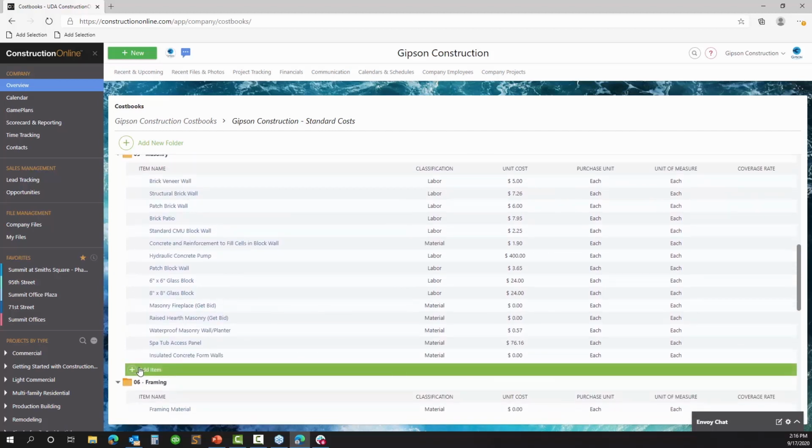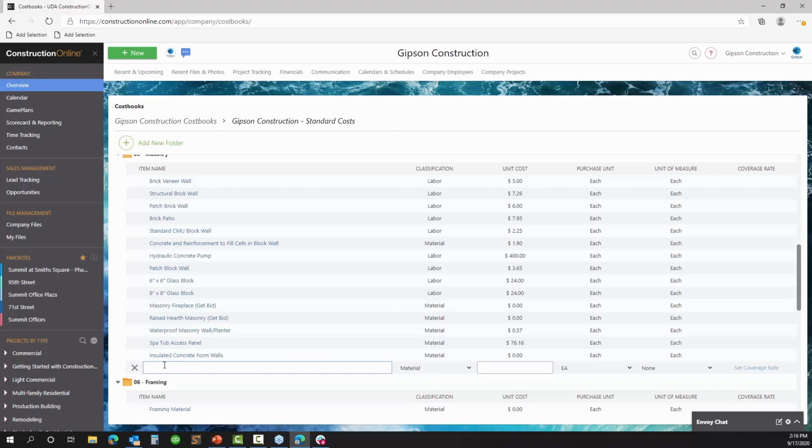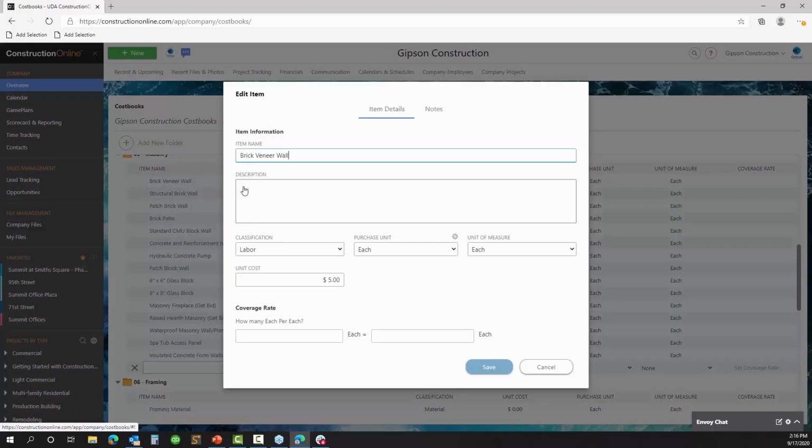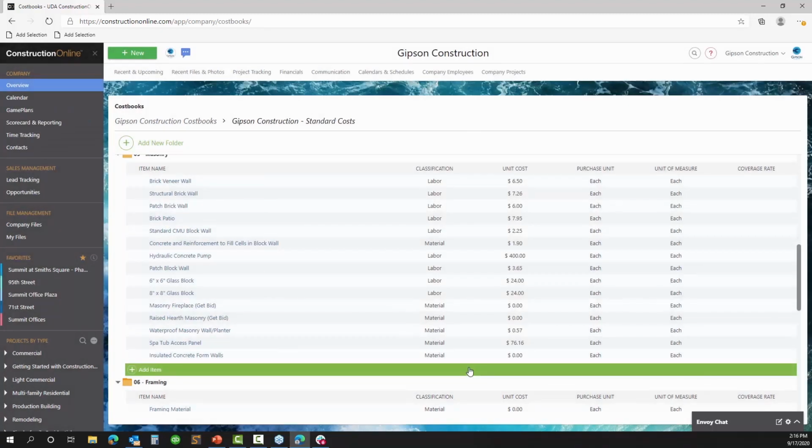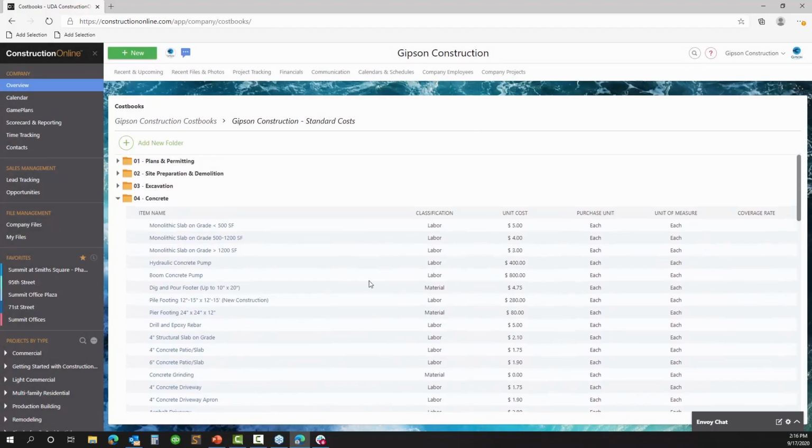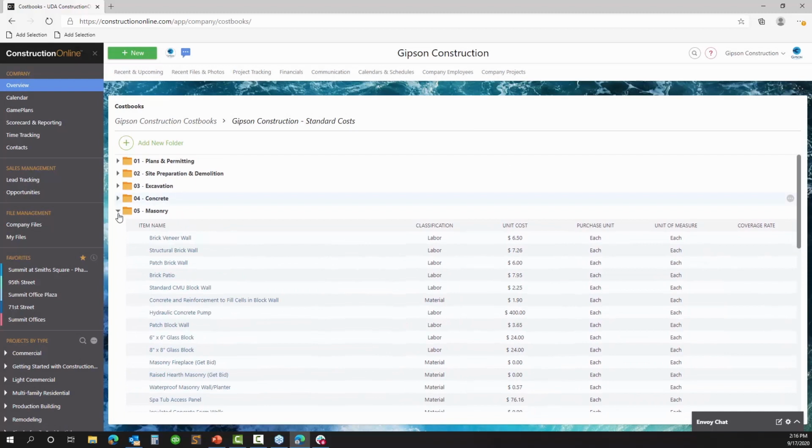And if we need to add one, you can just click add item. So if you need to add one on the fly to a cost book that you're managing, that's again, a really easy thing to do here. You can also do things like edit or delete these. So if we needed to update the cost, say on this brick veneer wall, maybe I'm going to change this to $6.50 instead of $5. You can just come in, add the new cost, and go ahead and save that. That's how simple it is to actually update the unit cost or the unit pricing.